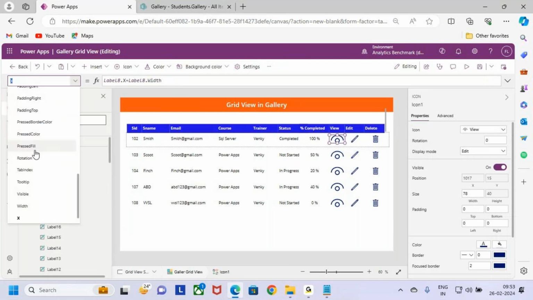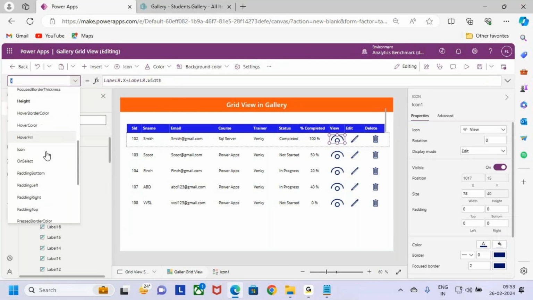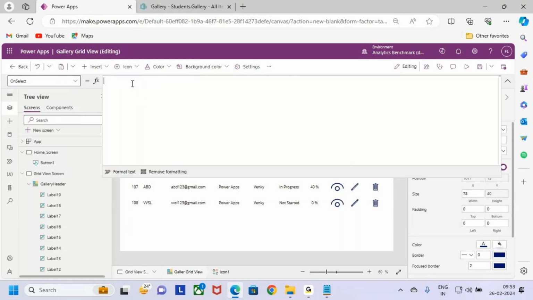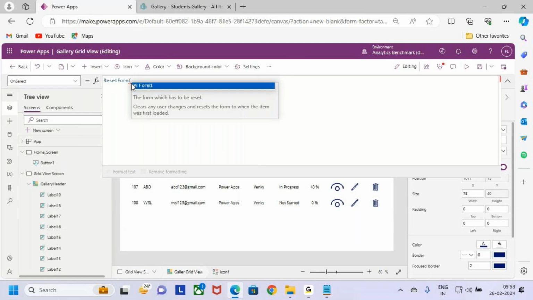Go to the property, the OnSelect property. Now in the OnSelect property, just remove what is there. First of all, I want to reset the form. If there is any data in that form, I want to reset it. Reset what? Form. Which form? Form 1.